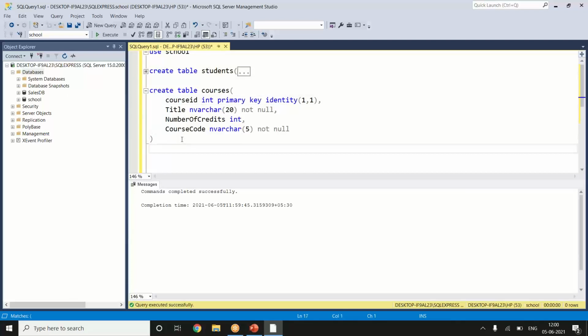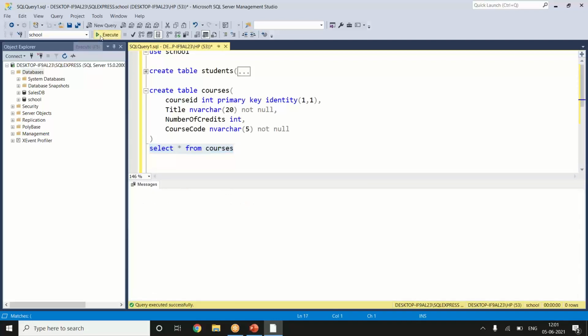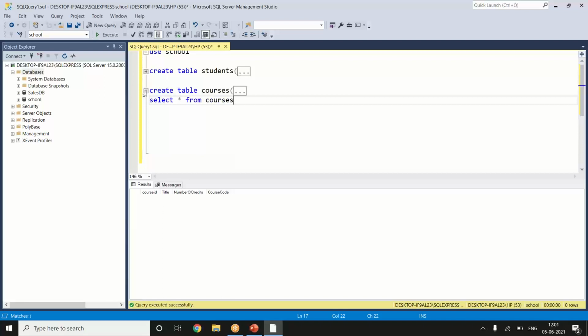So we have created this course table also. Let's try to retrieve it again. Select from, what was the name again? Courses. And we'll select it and execute it. So again, course ID, title, number of credits, and course code. And this is how we create a table using the SQL language, right?